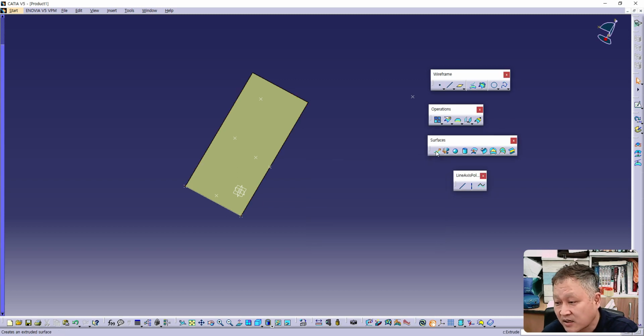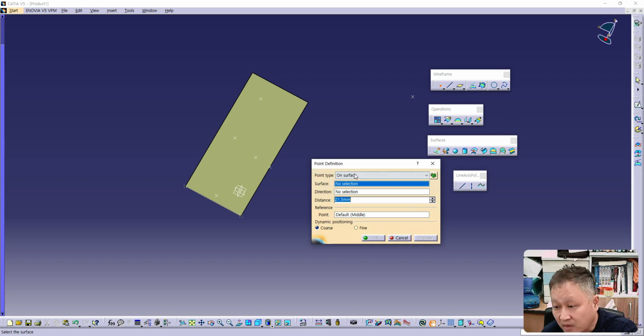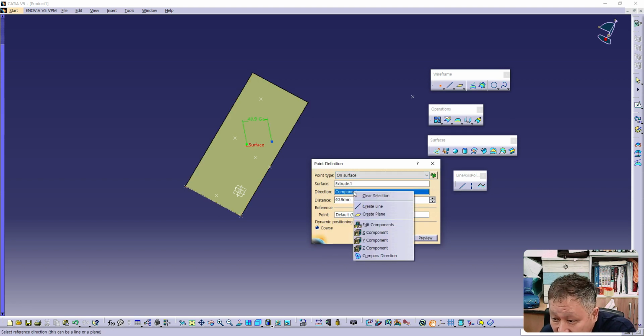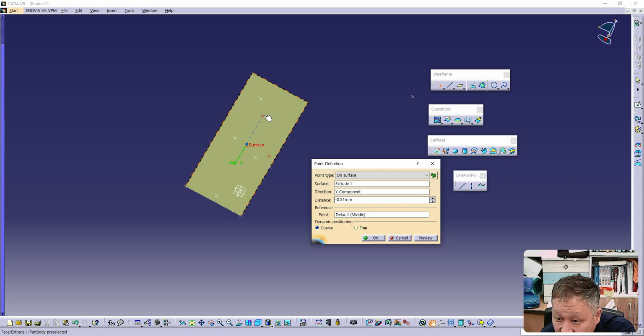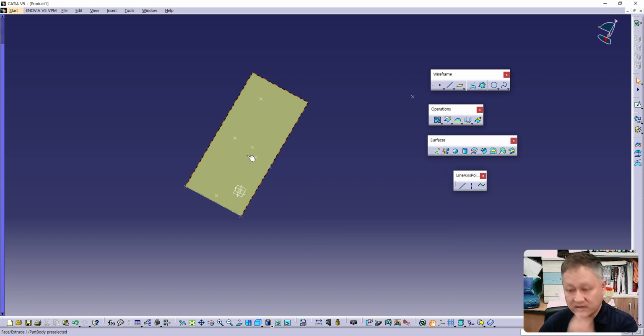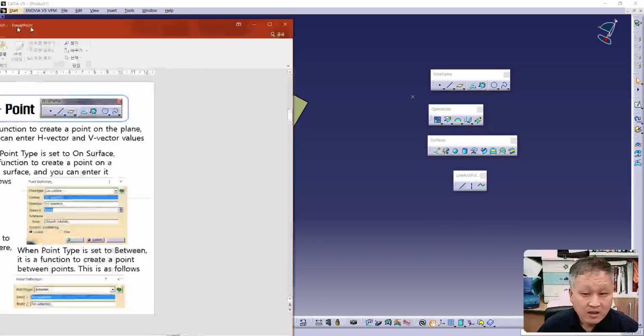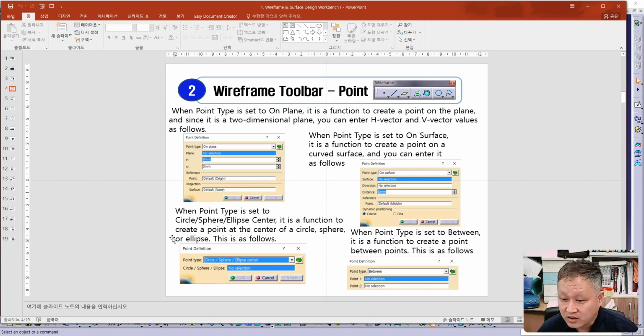And if you select Y component, then only the Y component, Y is here, then you can make some Y point on the surface like here. Okay, let's come back to the lecture document.